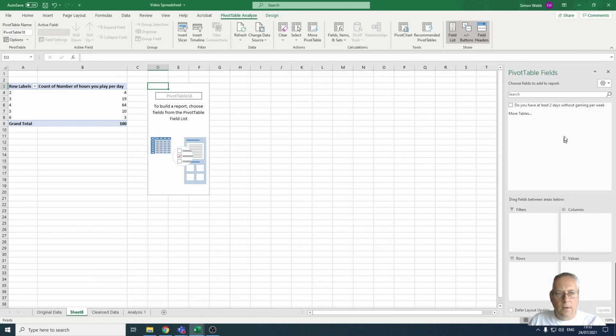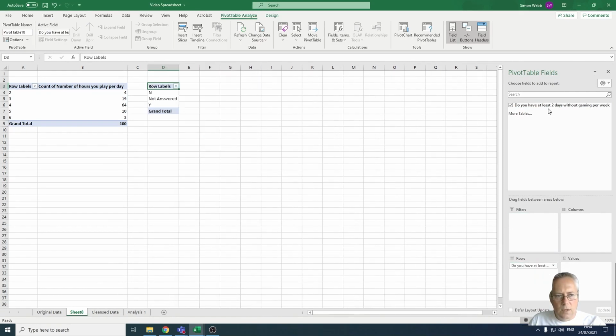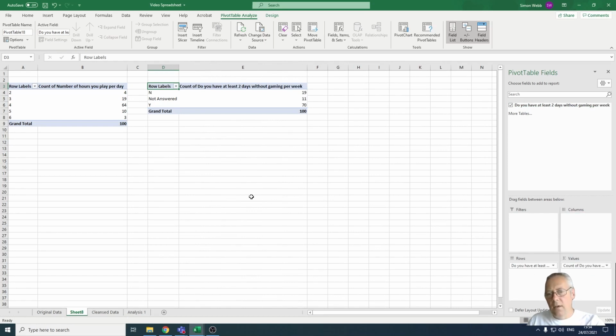Same thing again now, I've got the pivot table fields option. I'm going to do the same thing. I'm going to drag that into the rows. I'm going to drag that into the columns. Okay, and now you can see that 70 people have at least 2 days gaming per week, a break. 19 people do not, and 11 people didn't answer that question.